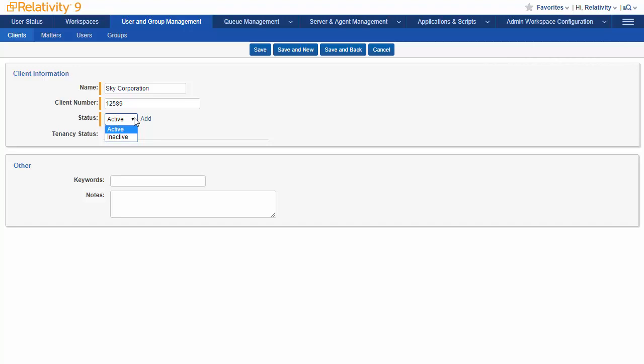The status field indicates the current status of the client. The default options are active or inactive, but you can add any status value. You can use this status to organize and display lists of clients using Relativity views. I'll choose active here. To save the client information, I'll click Save.